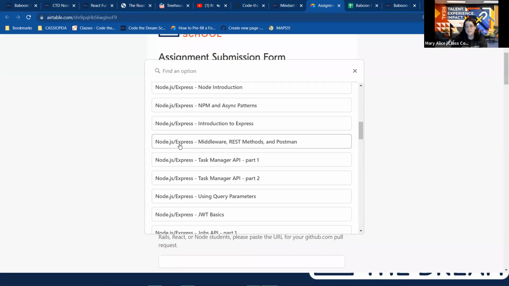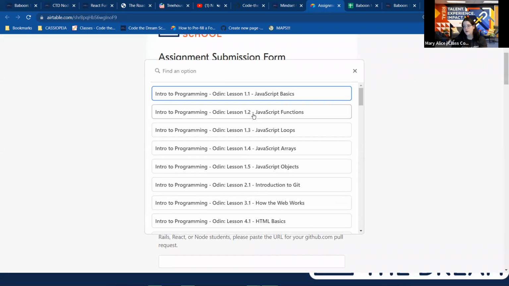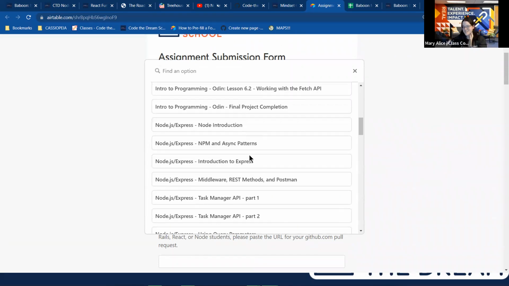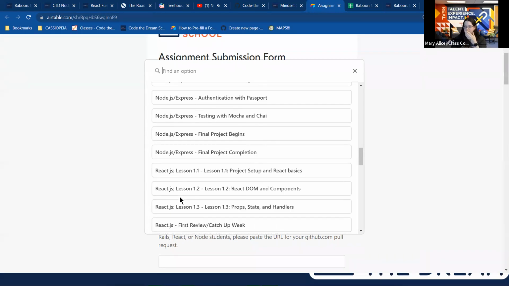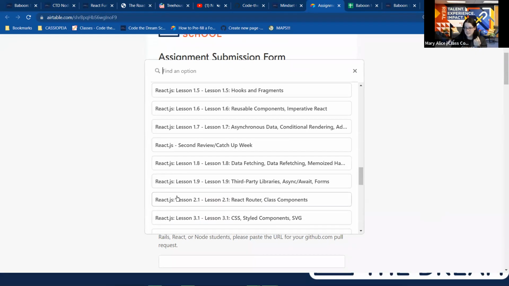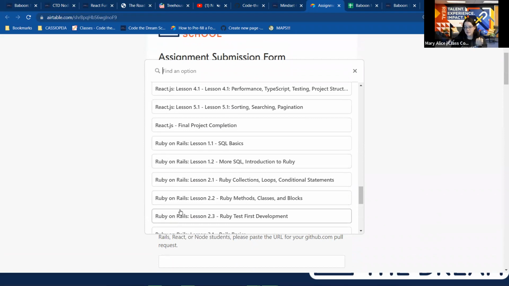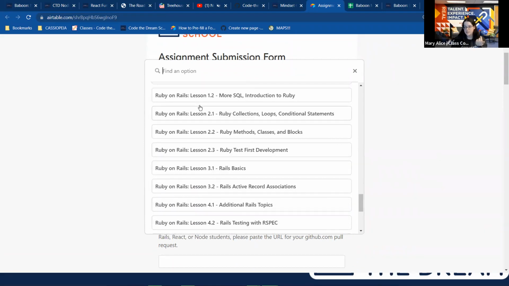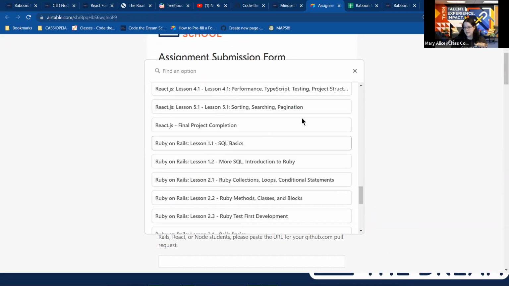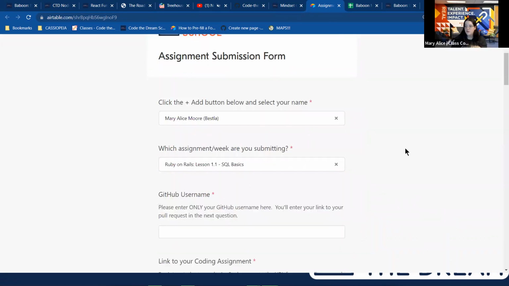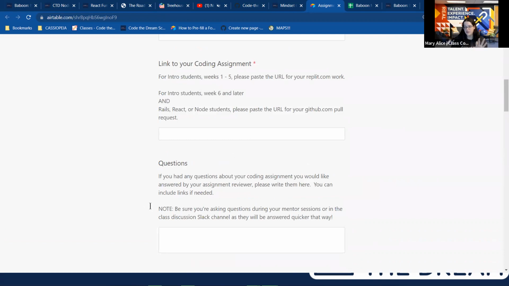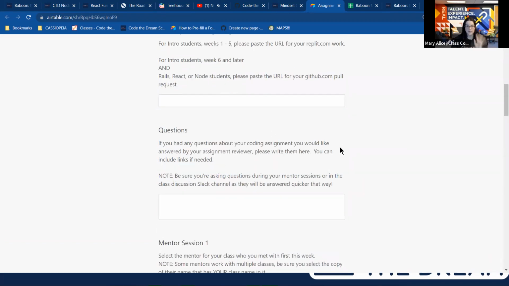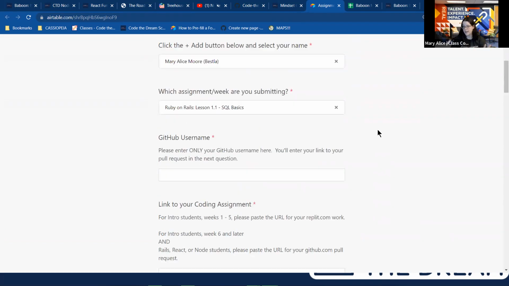It's really easy to think, oh yeah, intro week, whatever, 1, 2, but you're not in intro anymore, you're in advanced. So scroll down: we've got intro first, then the Node classes are listed, then the React class lessons, and then the Ruby on Rails classes. Just select whichever particular lesson you're submitting for. I do have it set so that for any of the first week assignments, you won't even have a field to put in your mindset answer, because there is no mindset assignment for the first week.